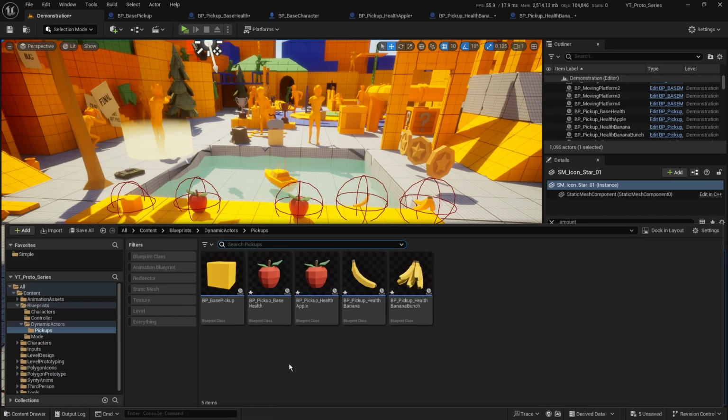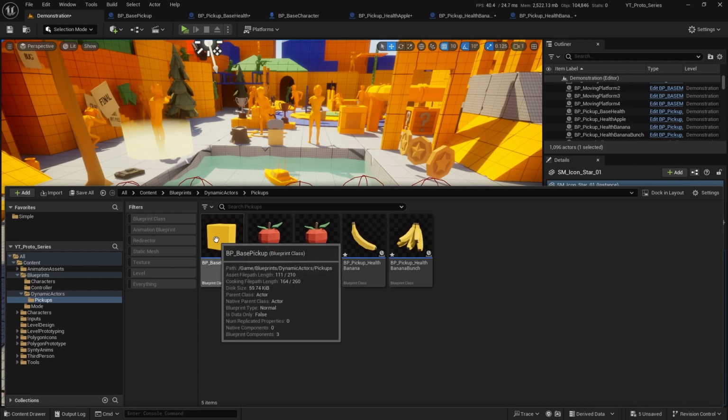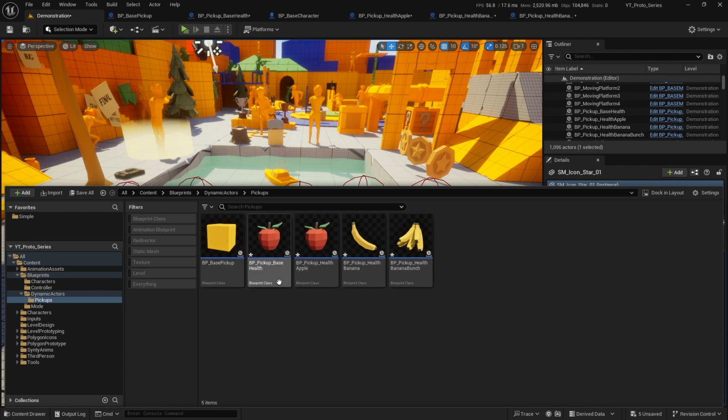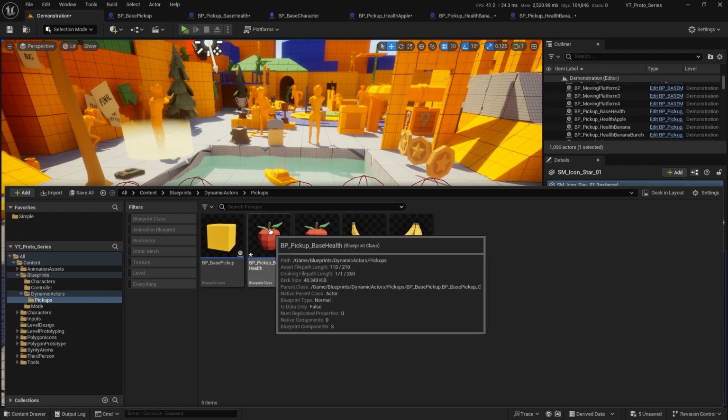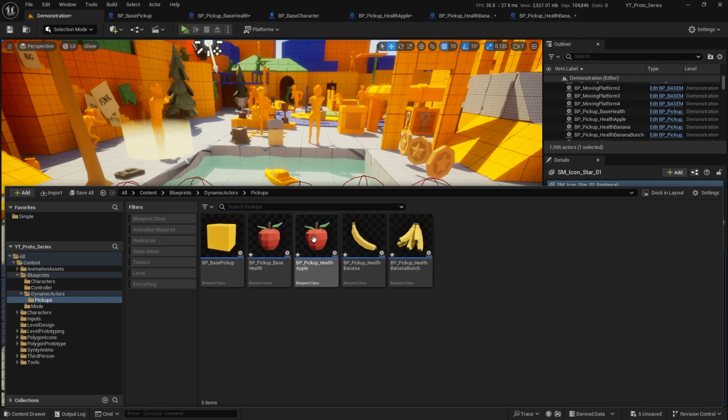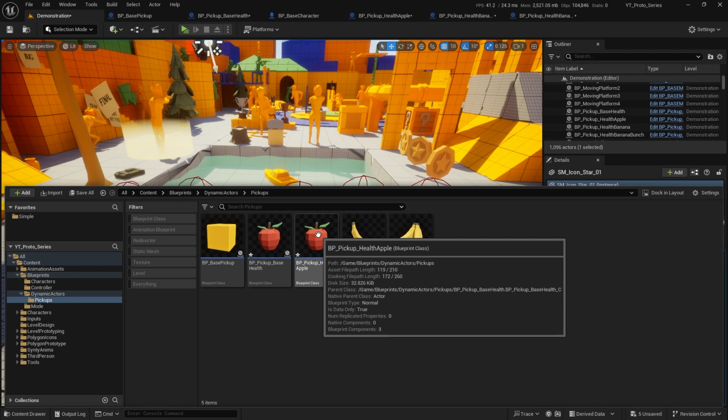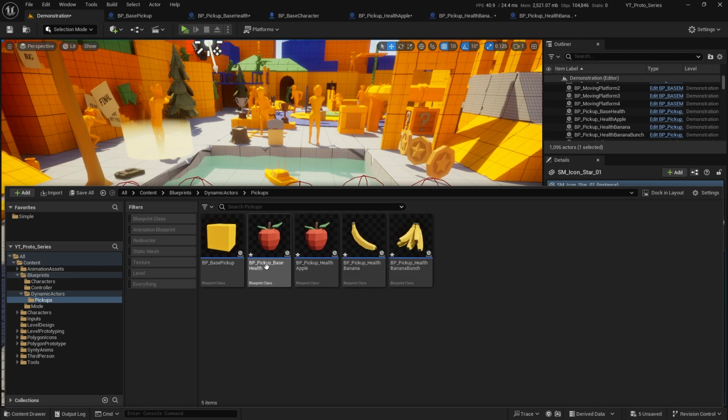And if we go and have a look in here, what you'll see is I've got all these actors that we're going to make in a moment. I've got this base pickup, this blueprint class, and you can see here parent class is in that list. And the parent class this comes from is actor. But if I was to go over the base health pickup, well, what is the parent class of this? Well, it's the base pickup, the one that I just overlapped. This one here, the apple, its parent class is of the type base health. So why would I do that?